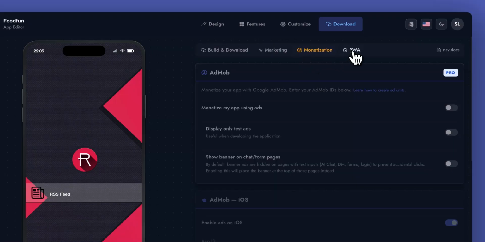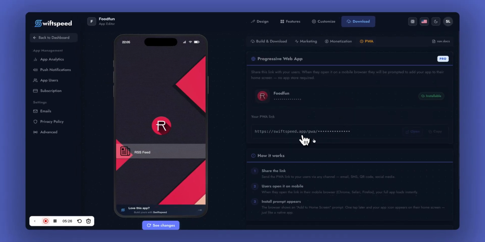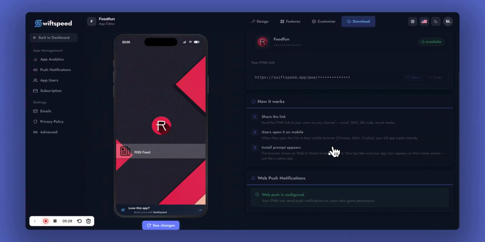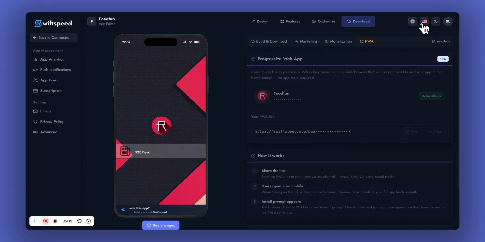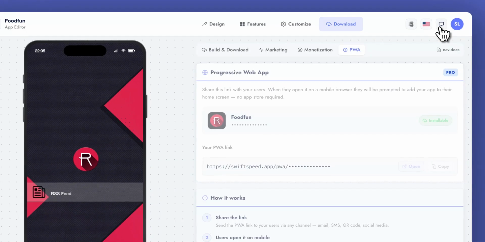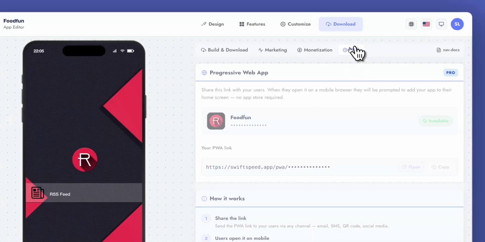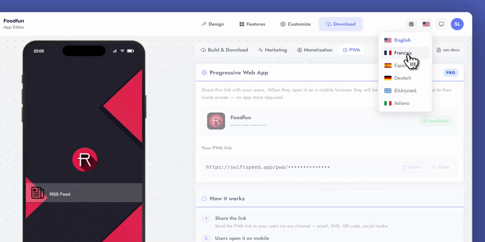When you create your app, you also have a web version, allowing you and your users to visit and install your progressive web app. If you want to switch from night mode to light mode, you can click this to change to light mode. To change the interface language, click here and switch.